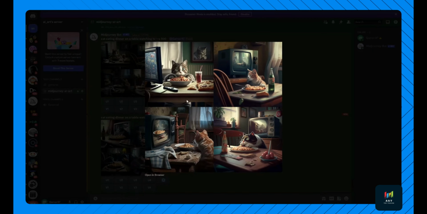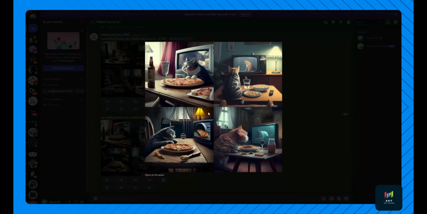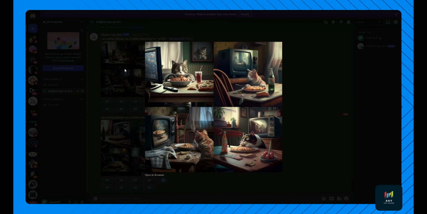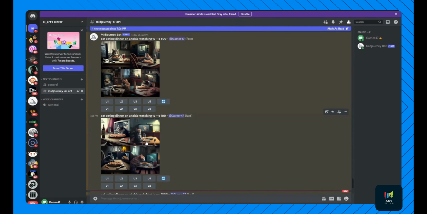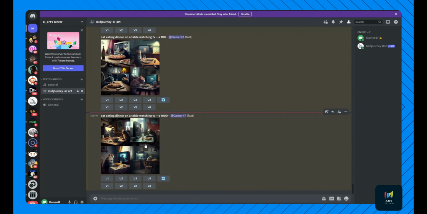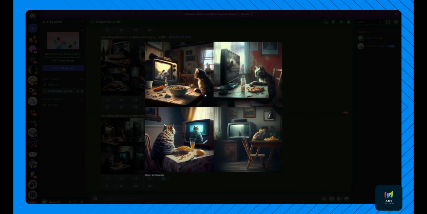So you can see here is the output that it has generated with the value as 500, and here is the output that it has generated with the value of 100. You can see there is quite a difference between these two images, and the style of the image has been changed to a different one in these two images. And you can see here is the final output that it has generated for us with the help of the stylized value of 1000.